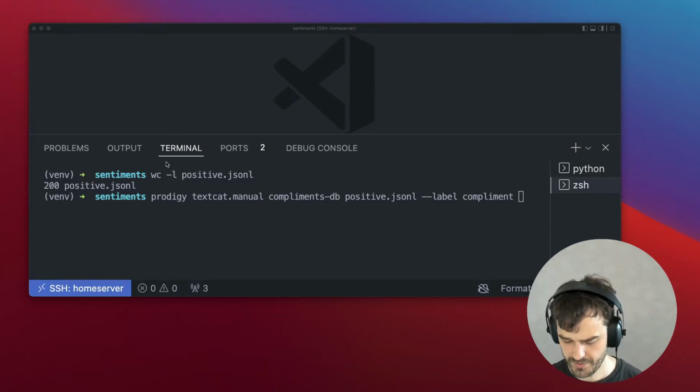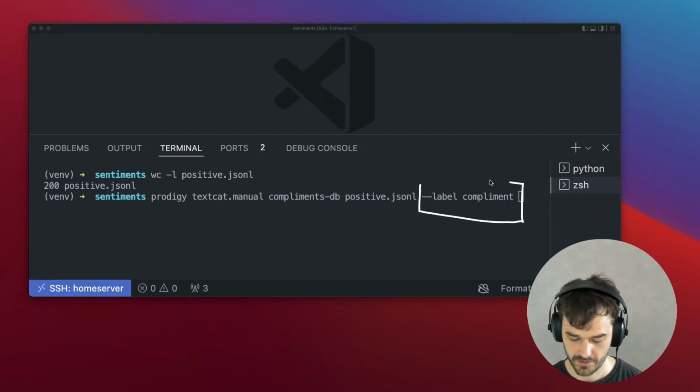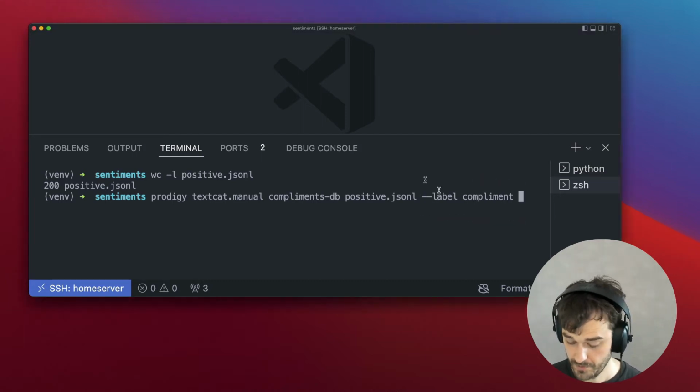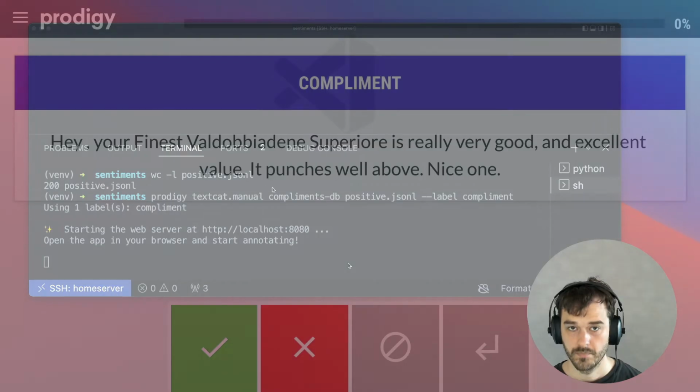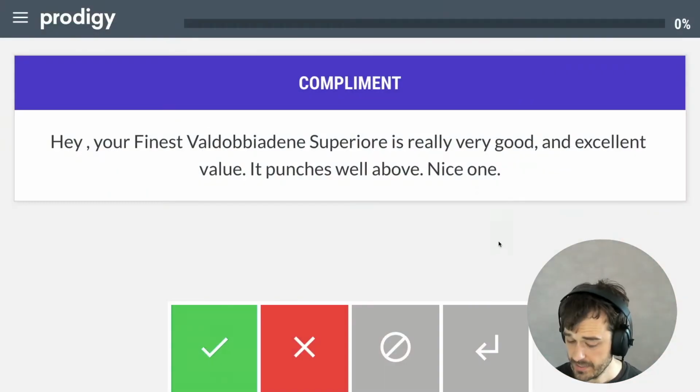What I'm about to do is run the manual text categorization recipe. I'll be saving my results in a dataset called ComplimentsDB. Again, you can see that I'm passing the data set here, and I'm attaching a label called compliment. So let's see how well this works. All right, I am now inside of Prodigy, and I'll just start annotating. When I see a couple of interesting examples, I'll reflect on them.